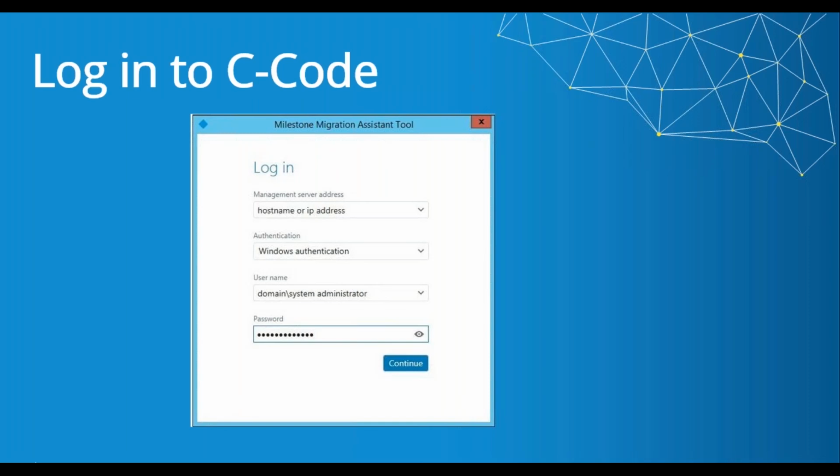It's a tool. In the past we had some documentation on migration and whatnot, and it was kind of a cop out just saying, hey, install C-code and then reinstall your system and add all your users and add all your cameras. Easy peasy, right? But now we've actually done that. So now you can actually run this tool.